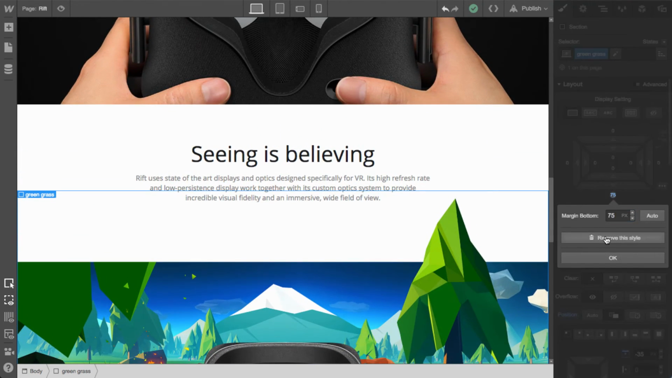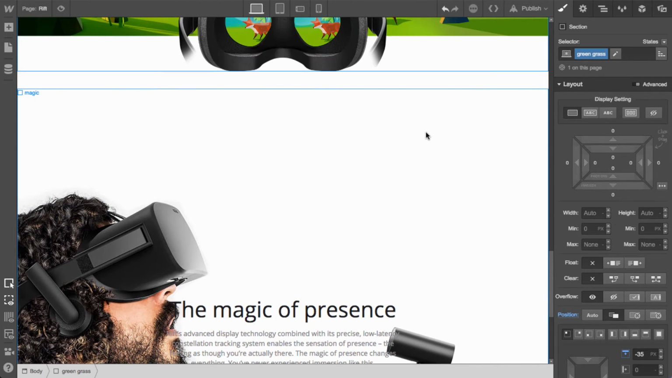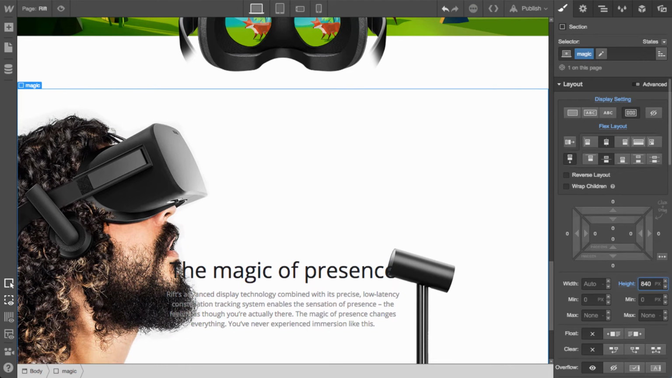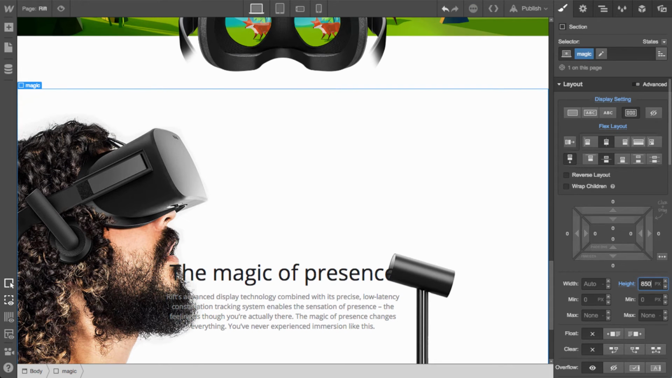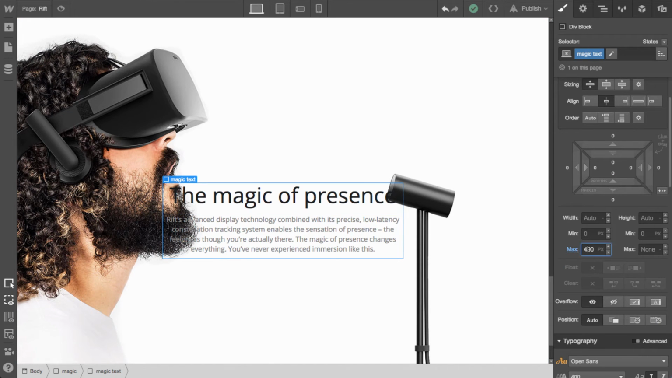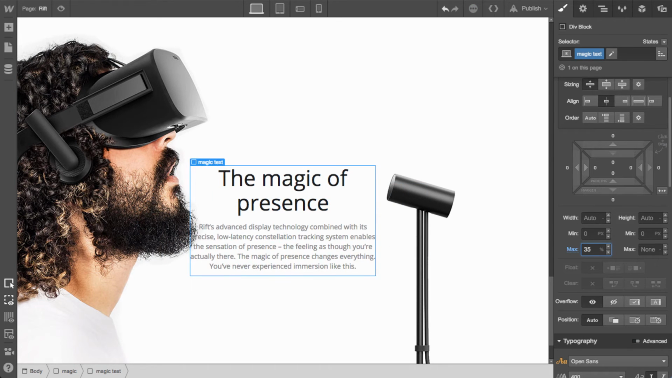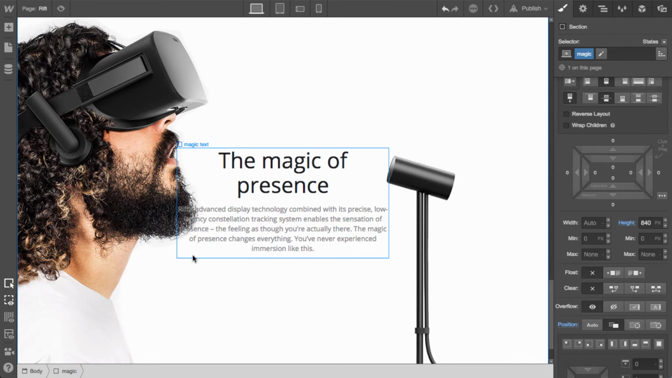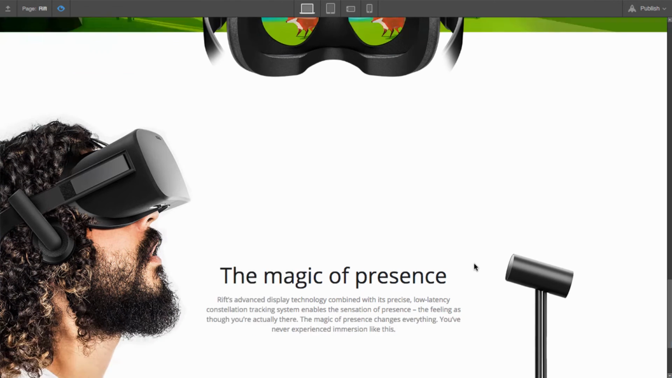This guy does not need a bottom margin of 75. And the magic seems like nothing's at the top, so probably my height is too big. So let's go down a bit. Right there. And this one, I don't want to use exact pixels, so let's go 75%. Let's go right there. Let's say 40%. Cool. I feel like it's always going to hit his beard, but we'll see.